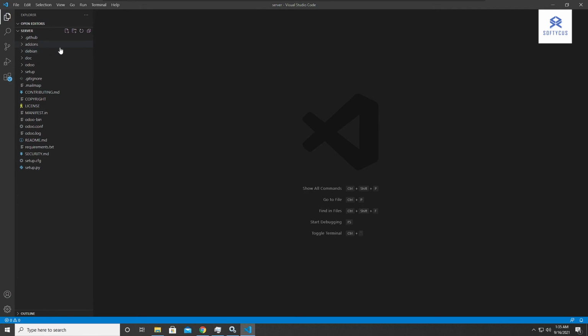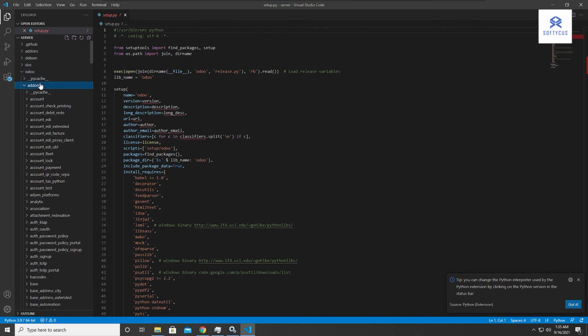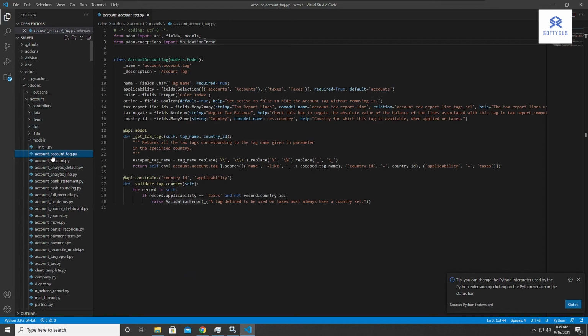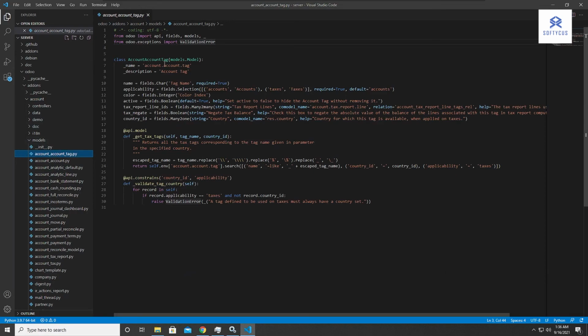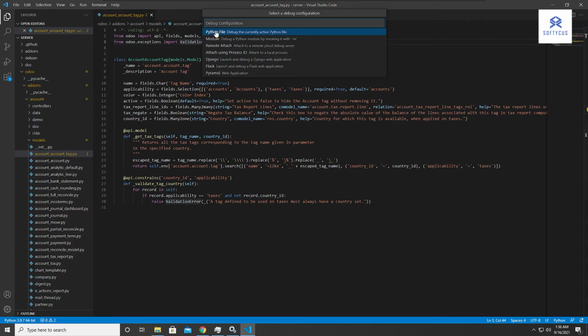This is the time to add a configuration file to Visual Studio Code. Before configuring it, we must open a Python coding file. Okay, let's find a Python coding file in the add-ons folder. After opening the Python file, we can see in the bottom bar the Python version which we are currently using. Okay, let's add the configuration file. Click run, click add configuration, then click Python.